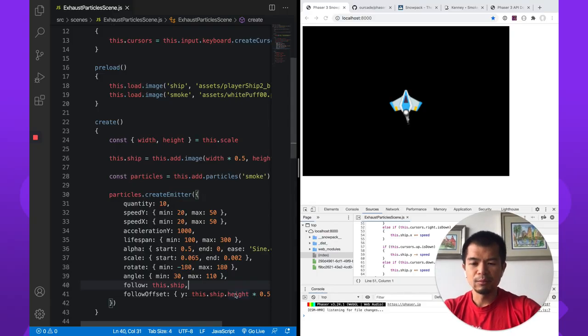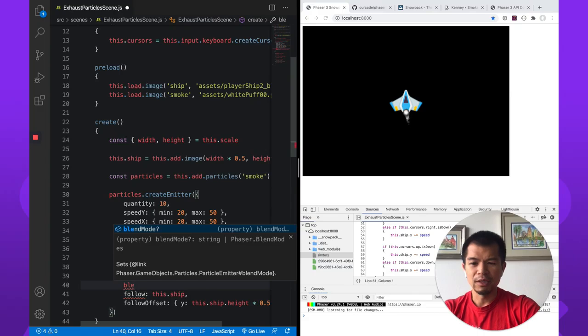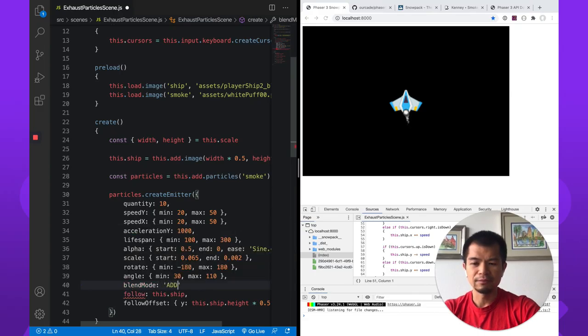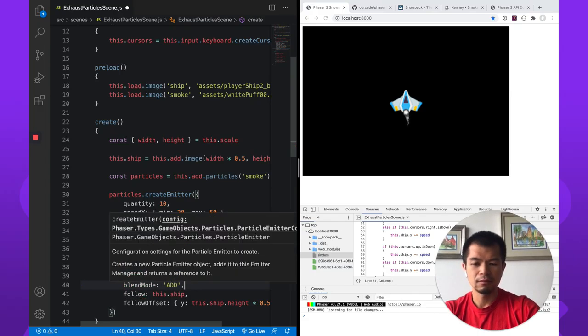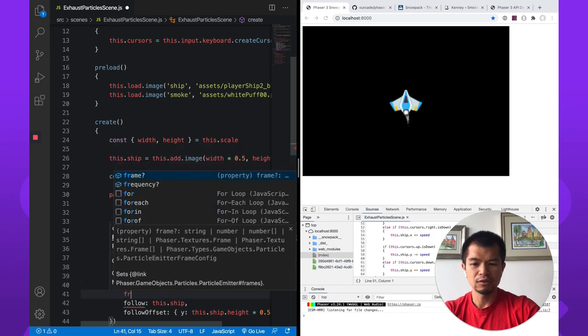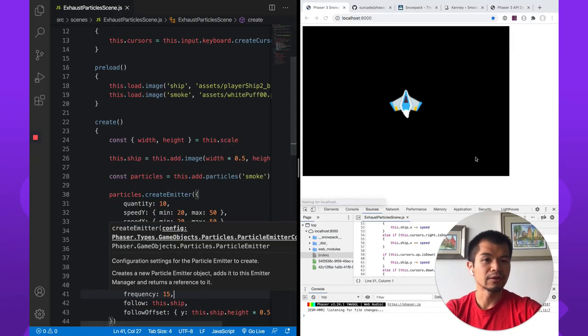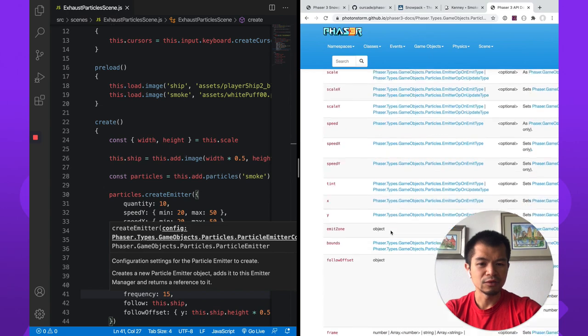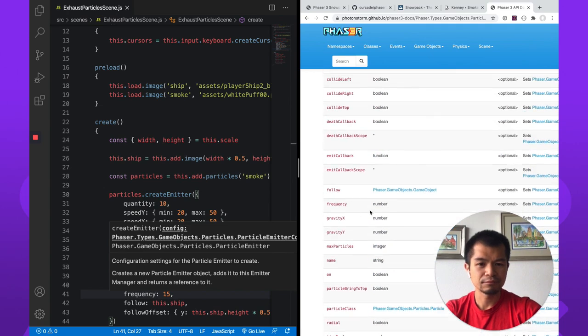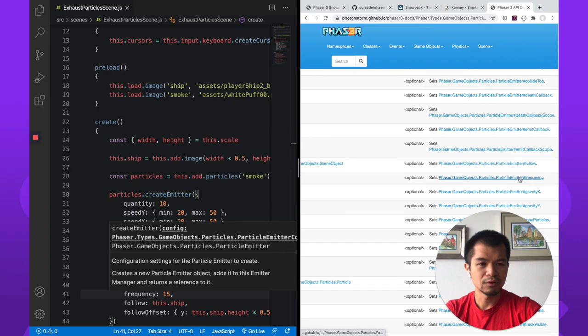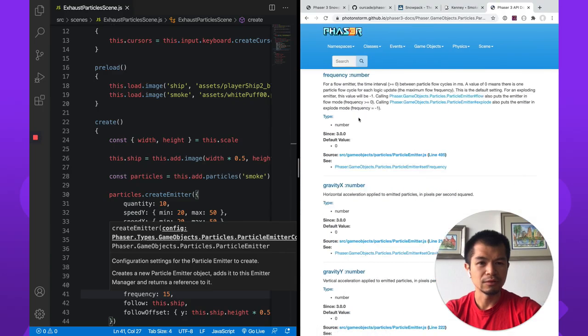Okay, now let's add a blend mode. So let's make it a little bit nicer. Blend mode. We're going to do add. And then let's do frequency. Frequency is how often particles are emitted. I think this is a millisecond. Could be wrong there. I don't think the doc actually tells you, but it looks a little bit nicer. Let's see, frequency. It's a number. Here we go.